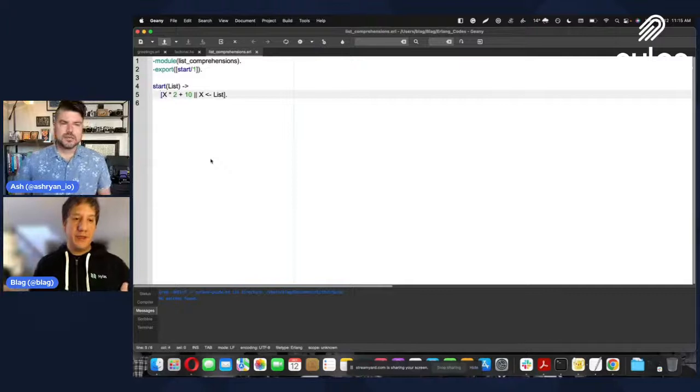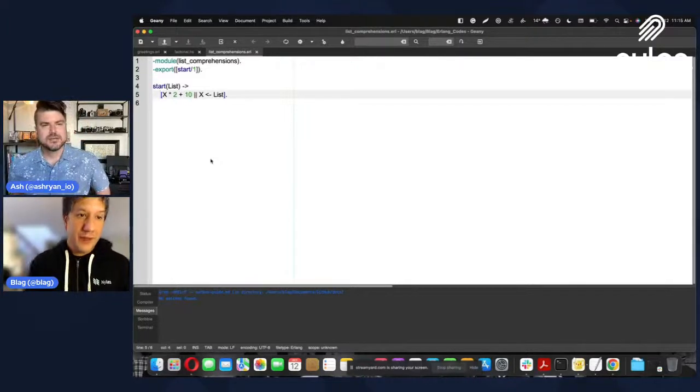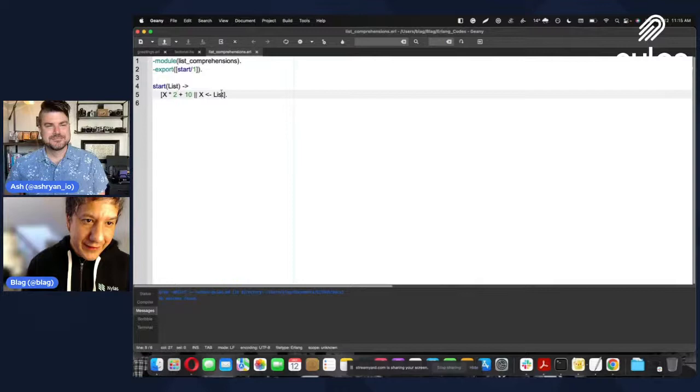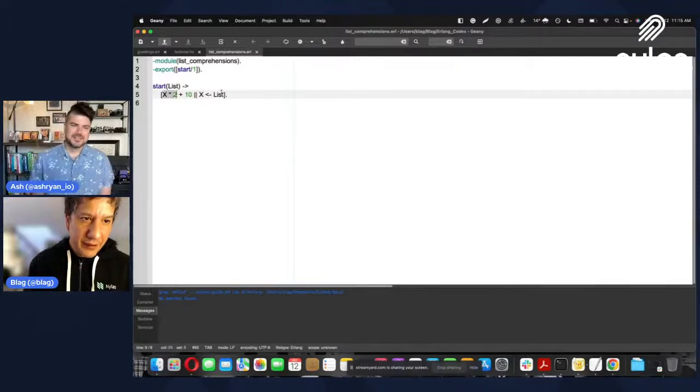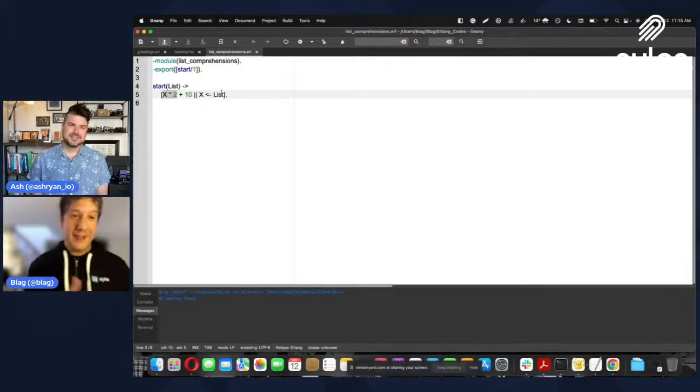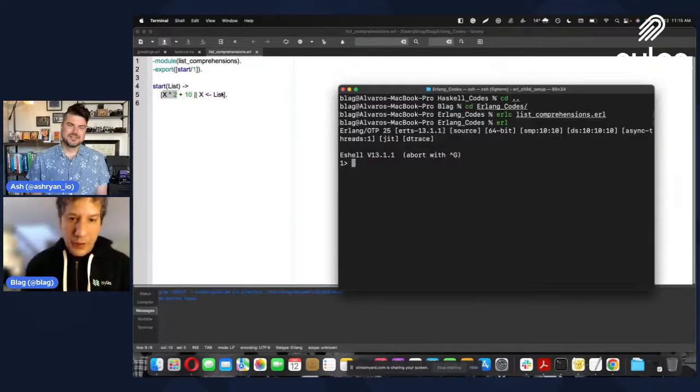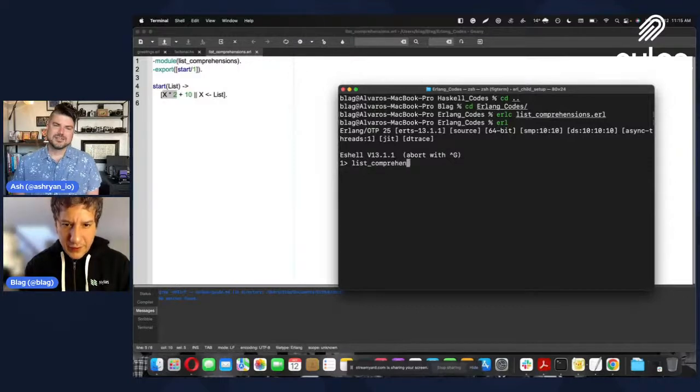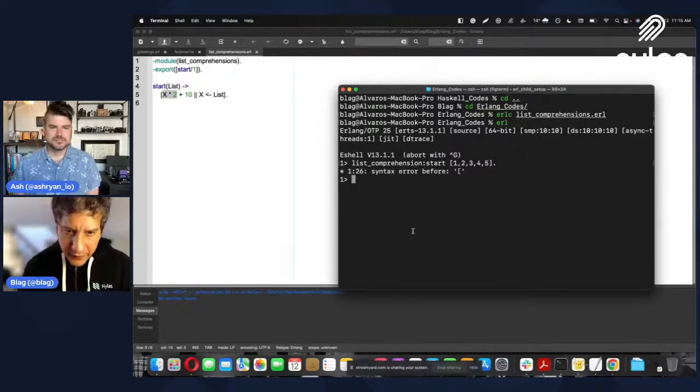So this one is, for example, for list comprehensions. Here we're going to receive a list as an input. Each of the elements of the list is going to be X. So we're just going to grab this x, multiply it by 2, and then add 10. So if we call this list comprehensions, and then I pass 1, 2, 3, 4, 5, so just a list, I think it's going to start.